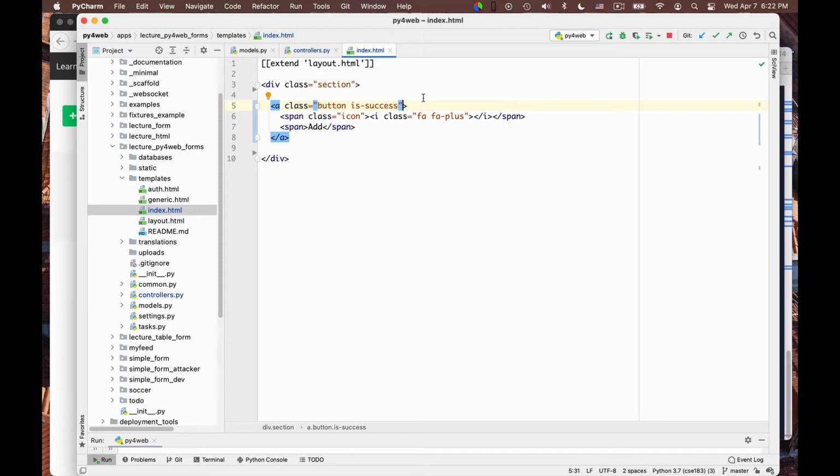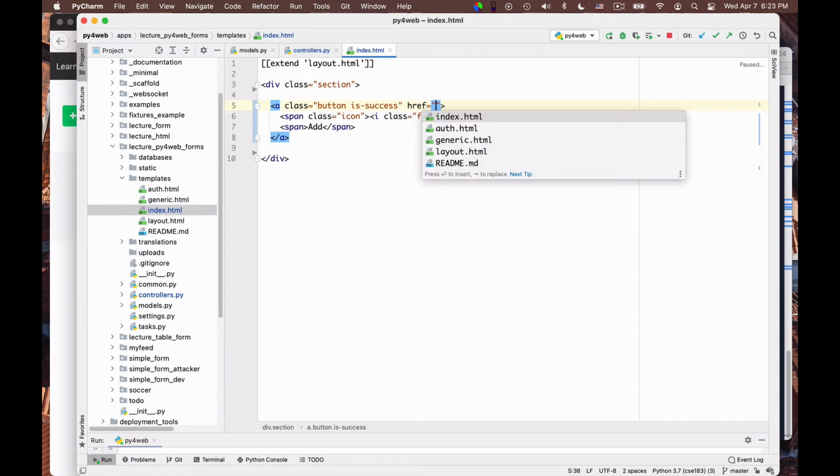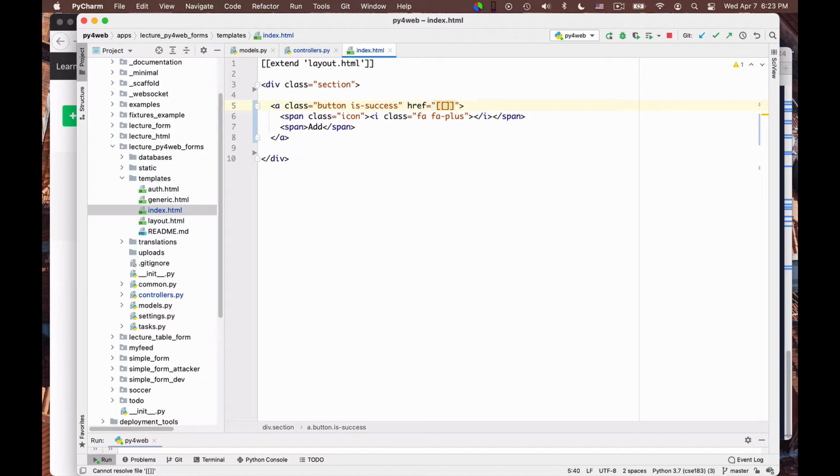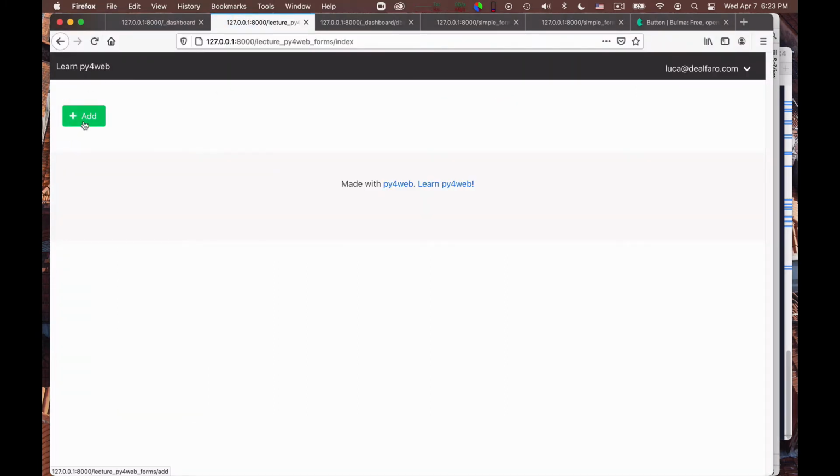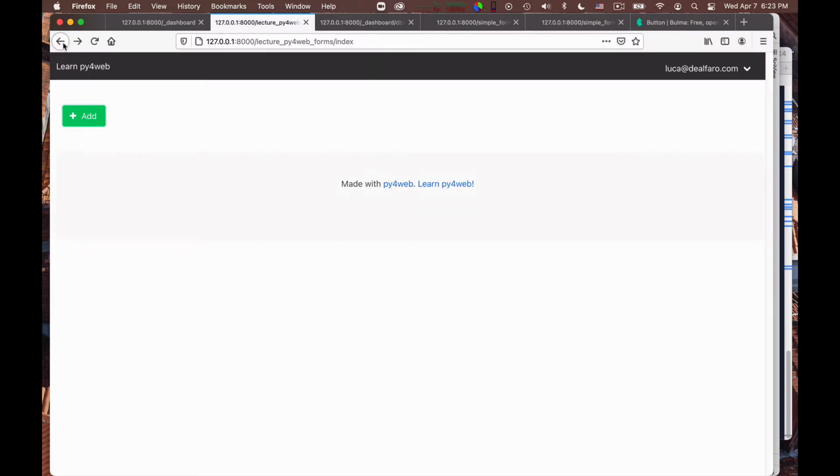This is a link, so if you click you go someplace, and I want href to be a URL that is the URL of my add method. So here I say add. So if I reload, this should take me to add. Yes, I can see it also below. And the add URL will not do anything, right? It will show me a blank page because I didn't put any code in there.